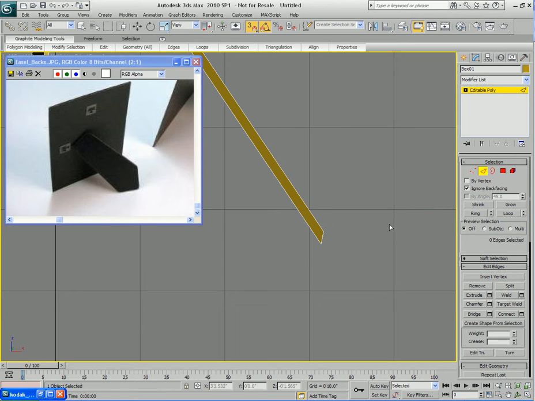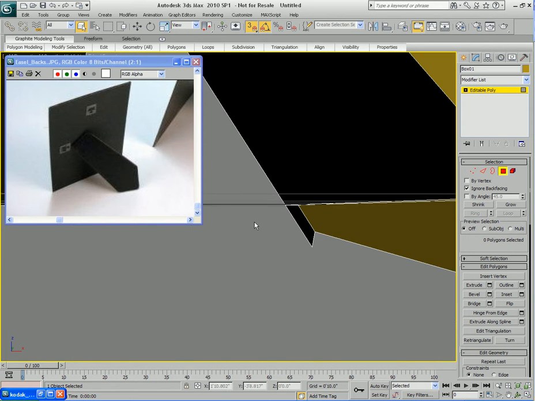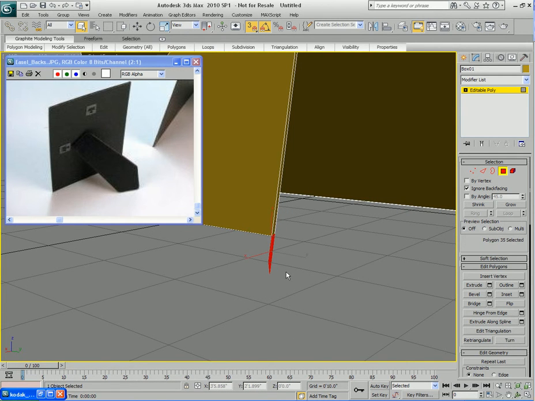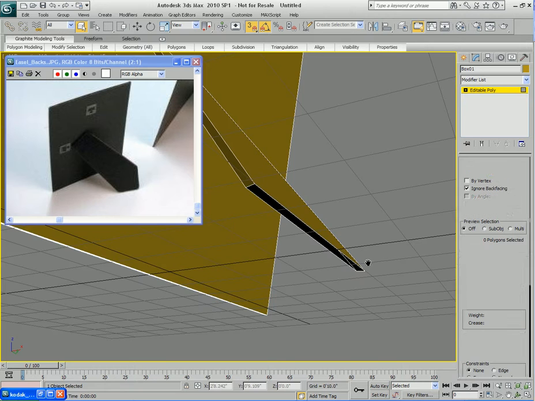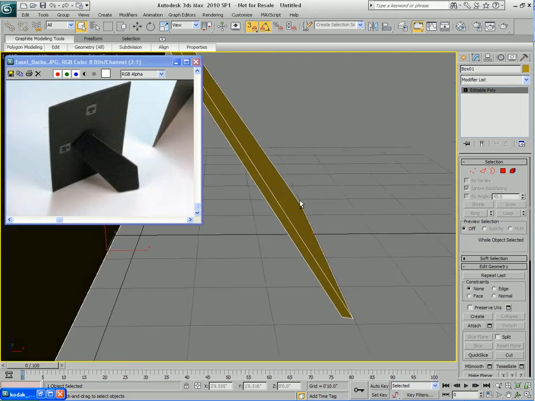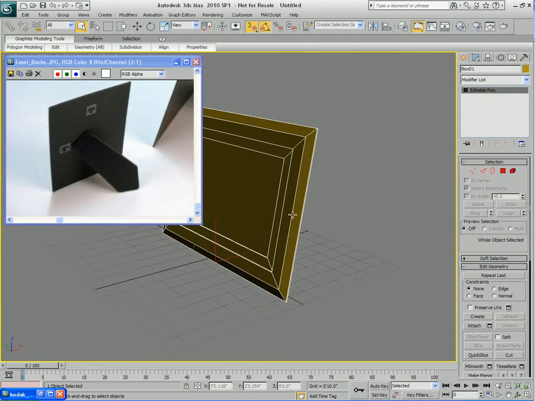So let's use the quick slice tool here and make a slice across the bottom right there. And we're going to take all those polygons down there and delete them. Go to a perspective view here. Delete these polygons. And then the bottom right here, I'm going to take this border of edges and cap that. And that'll take care of that. Okay, so there we go. Now it's got a nice little stand for it.